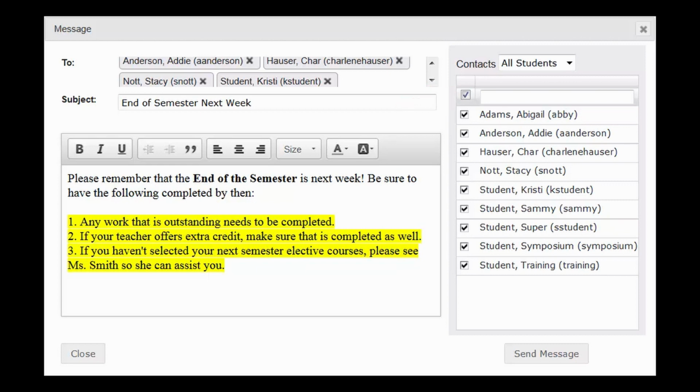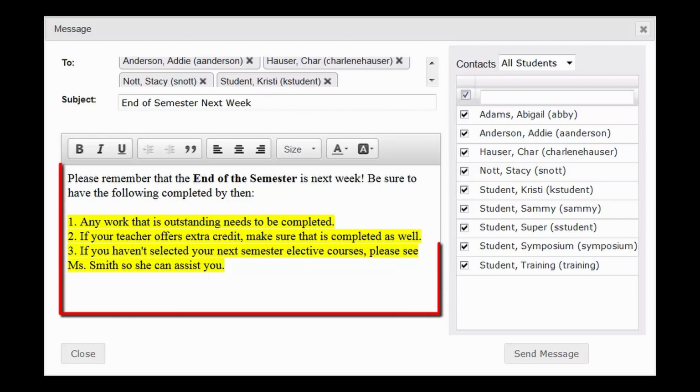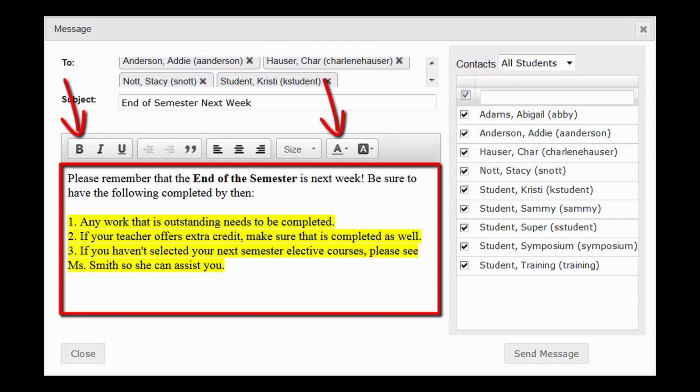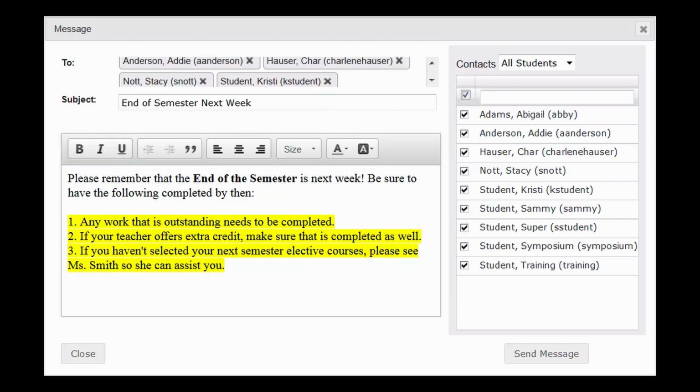Next, you'll need to enter the subject of the message. You are not allowed to leave this blank. Key your message in the box below the formatting toolbar, which allows you to do things like bold text and change font color, among other formatting edits. When you're done keying your message, click the Send Message button. You can also send a message to multiple students enrolled in the same course all at the same time.